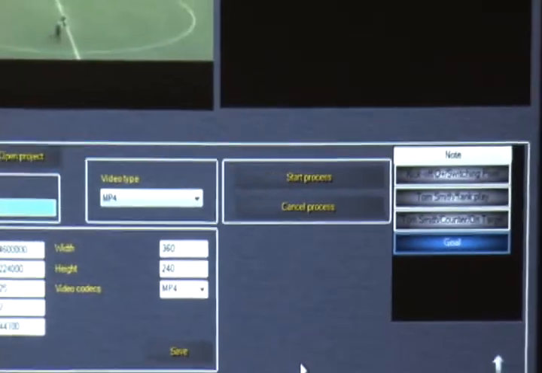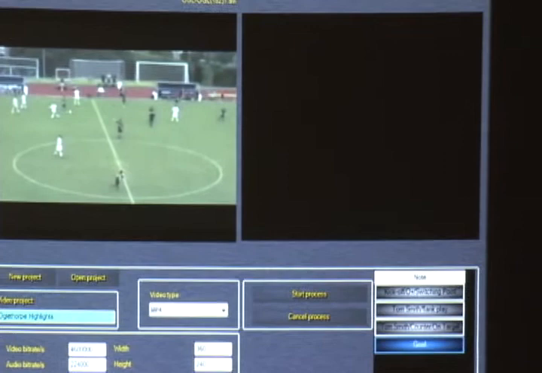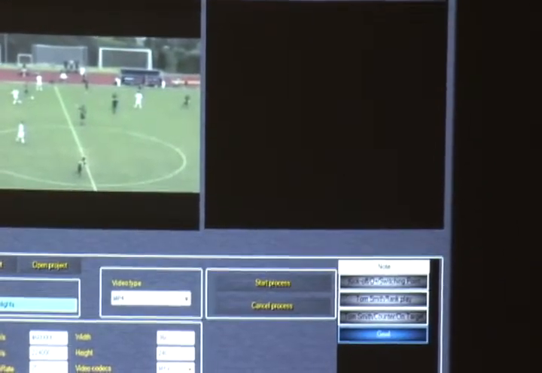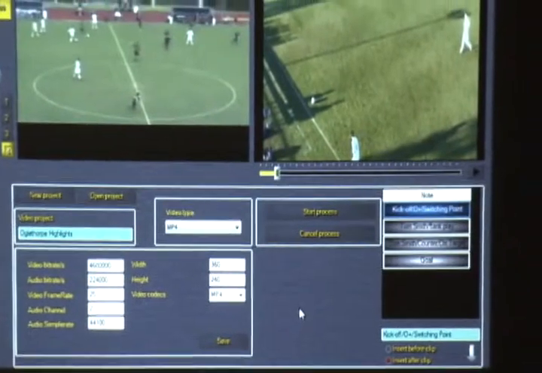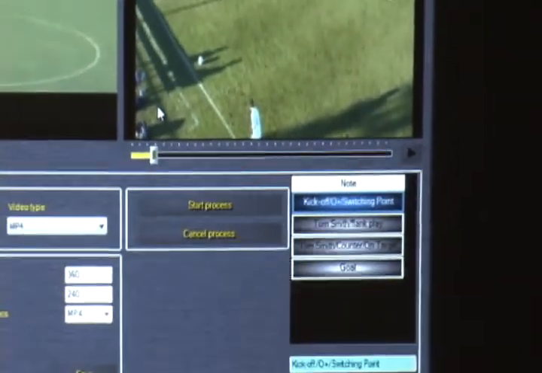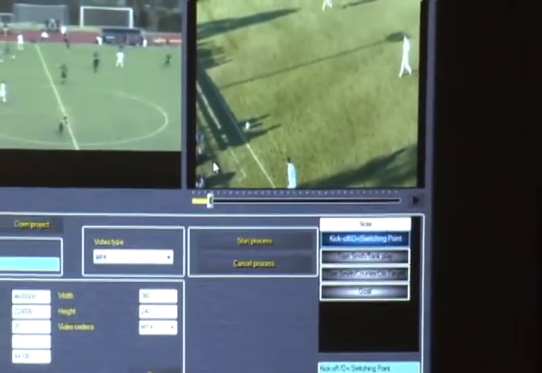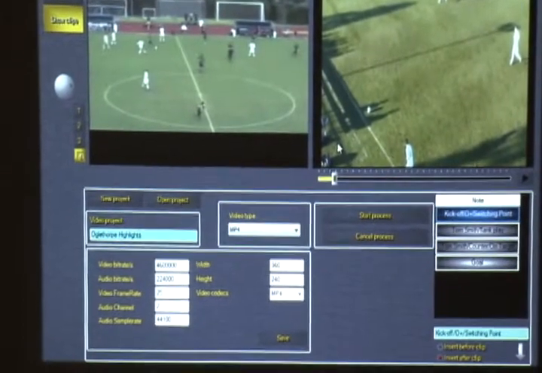Okay, so now we have a new pop-up screen. We have the project screen to the left, and of course to the right we have the final project. So what exactly am I seeing at this point? Okay, so to the right we have the final project again, where we have the video files that you've chosen, and then to the left hand side we have the project side of the screen.